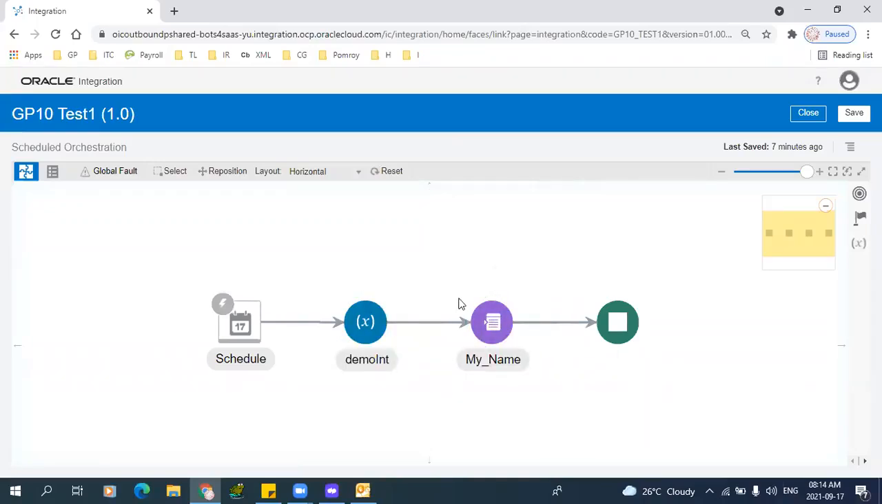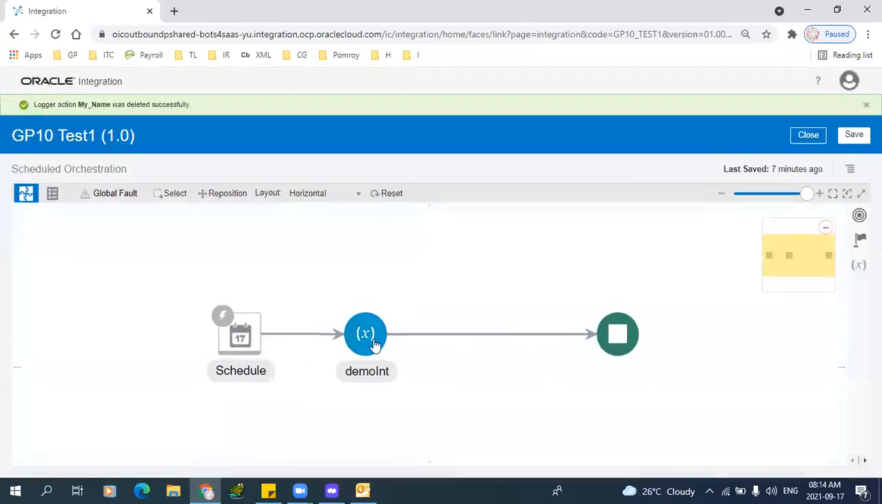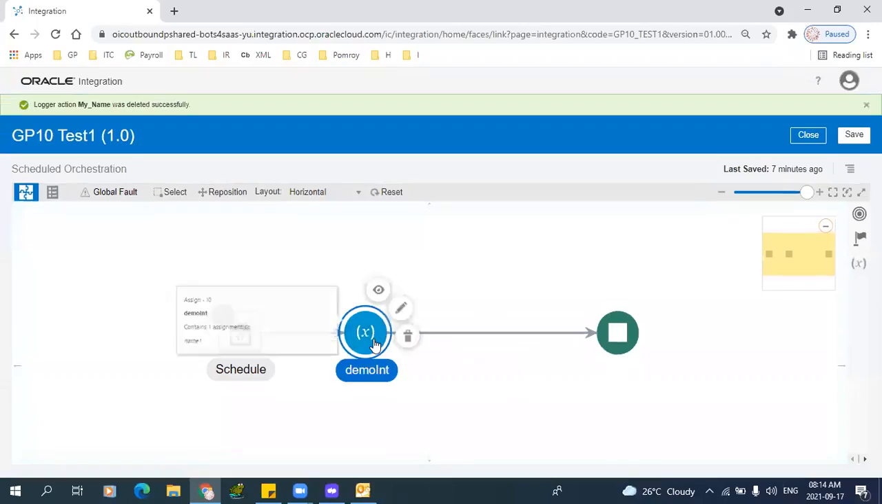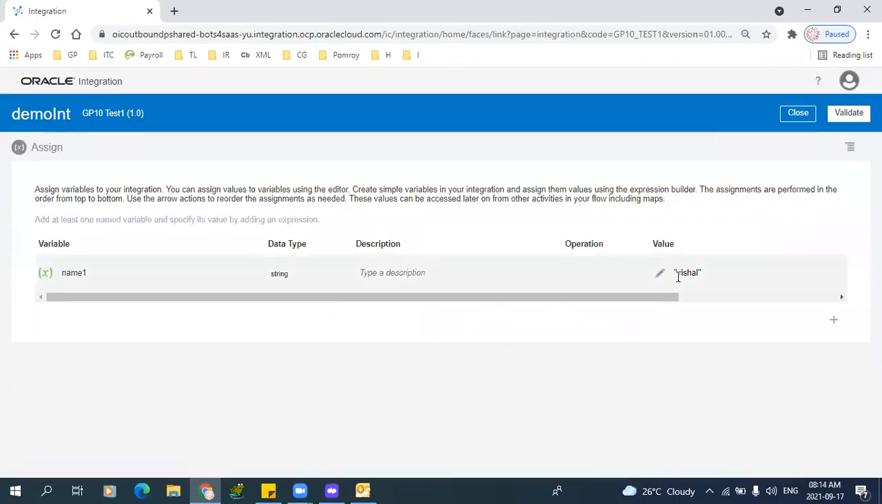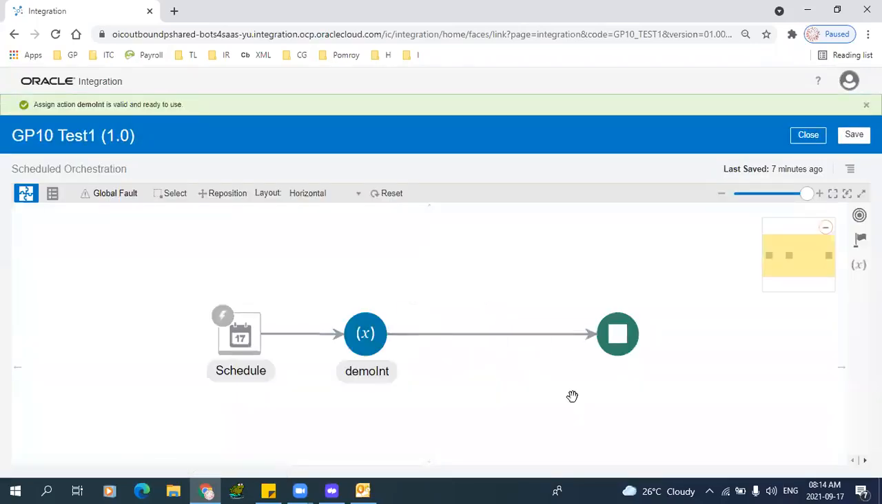Okay. Now just try to delete the same. So I have a demo integration. I have some name one, Vishal. So this is the Vishal integration. Okay, no problem. There is a variable.